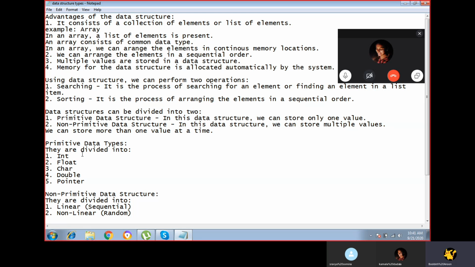So what will an int store? An int will store an integer value.